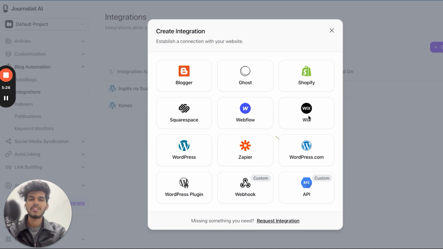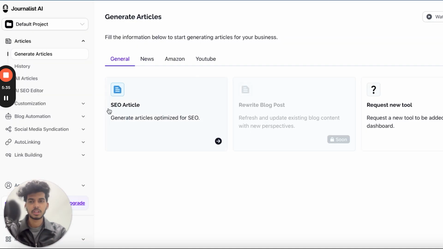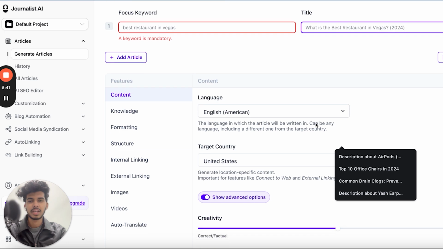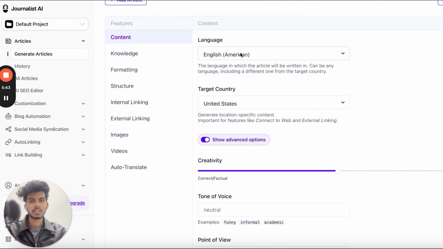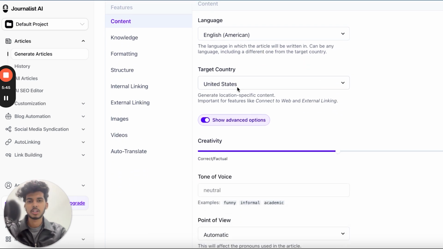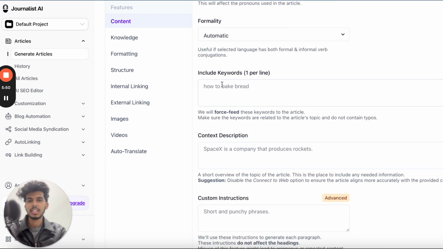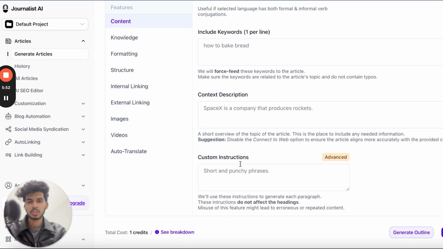So they have got a Wix integration over here, and what this will do is it will automatically post it to your Wix website. Now let's see the content side of things, right? So if you click on SEO article, this is how you generate the content. You have to put your keyword over here, then title. But here's the main thing: you can select language, you can select target country, tone, point of view, formality, keyword, context, description, custom instruction if you have got any.